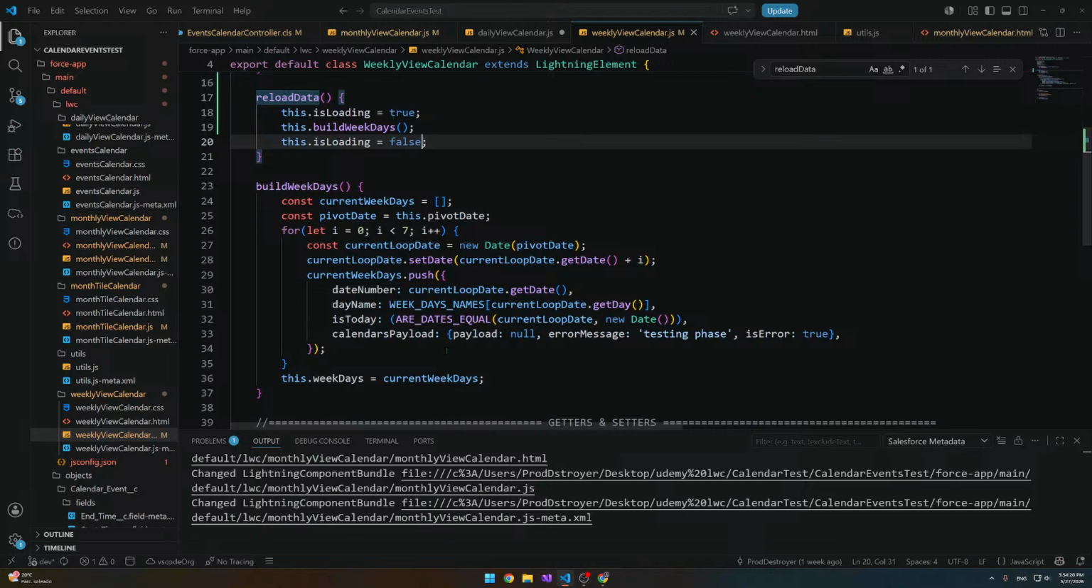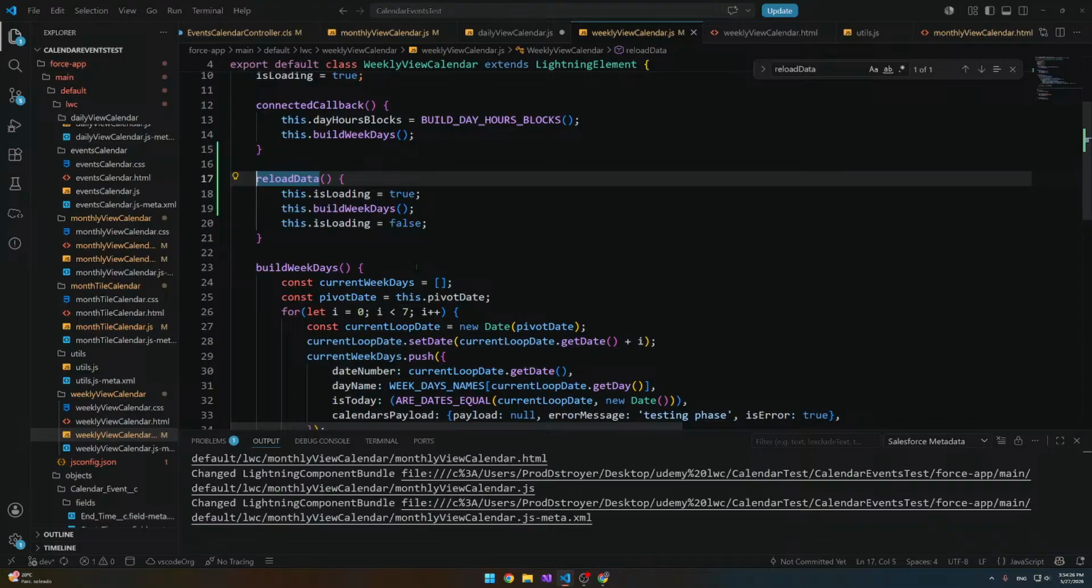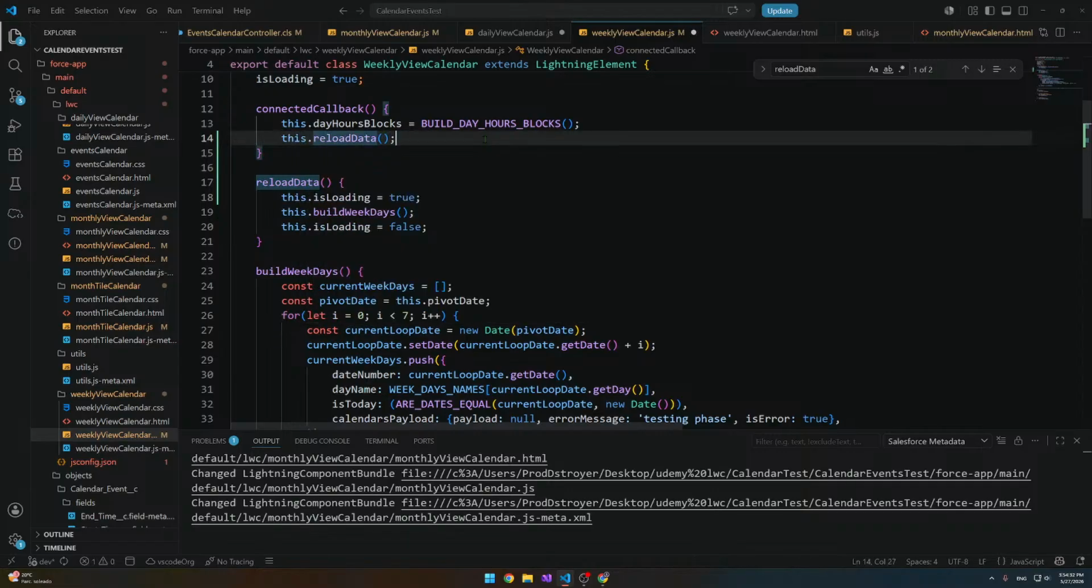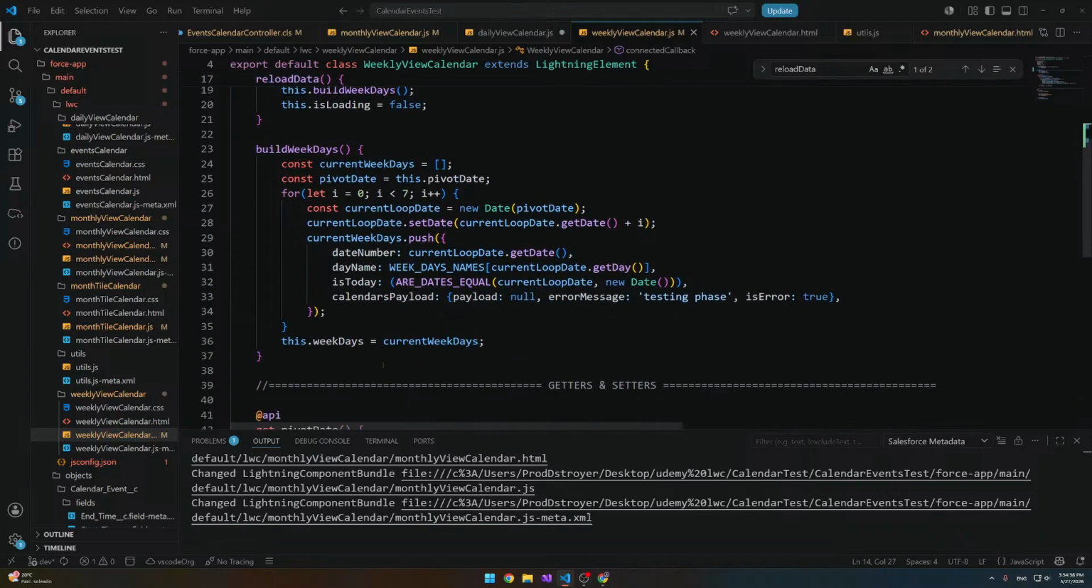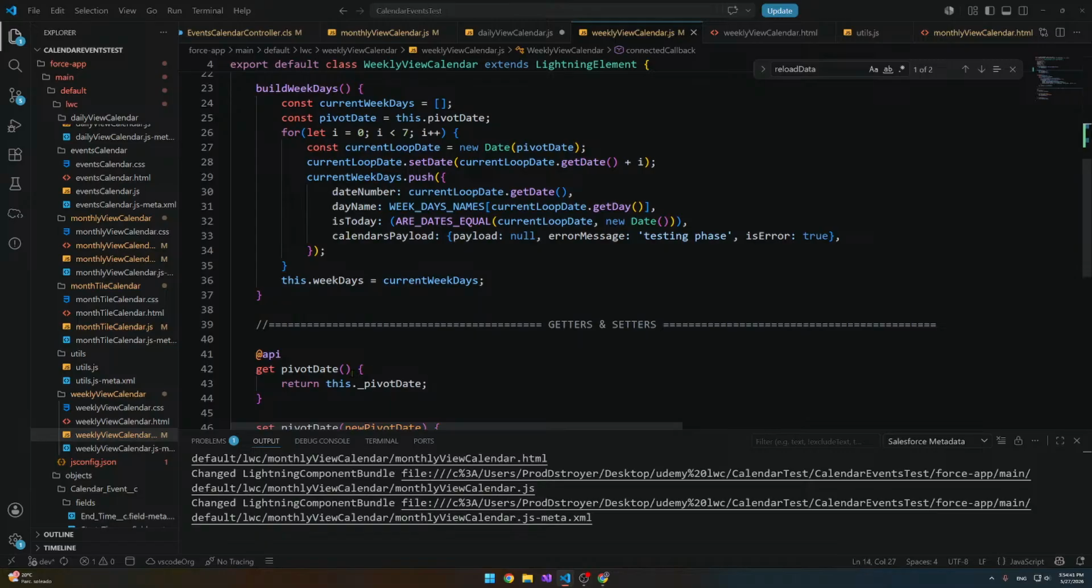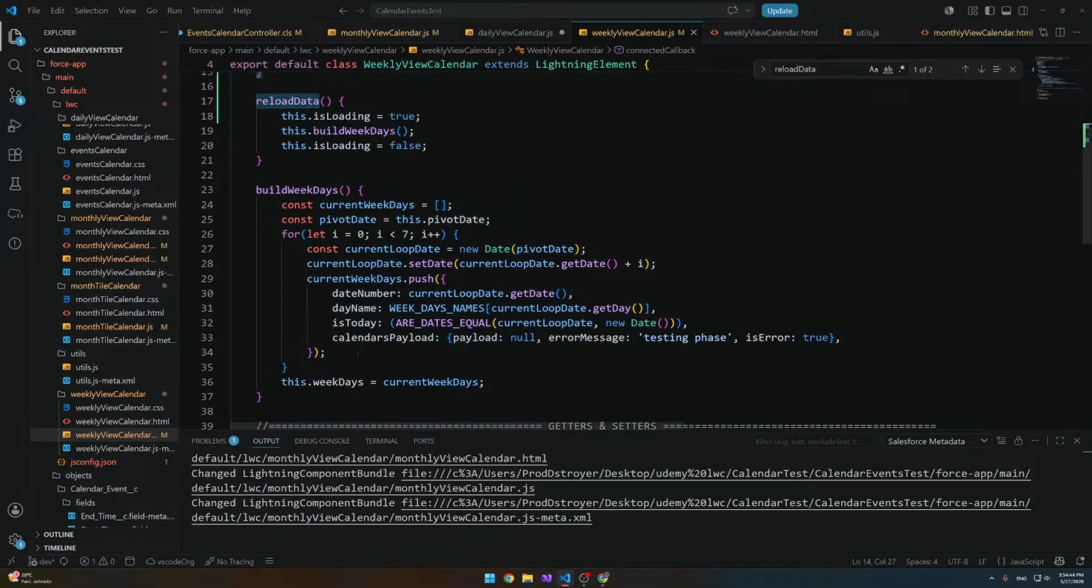Okay, that's very good. And then we're gonna have to change that for an async function here. But here we're gonna do reload data. That is good. Now we are much better. It's loading. So the thing is that we will build the weekdays, but we will also request the data in a different method, the data of the calendar events, and we're just gonna send them to daily view, every time we pivot the date.